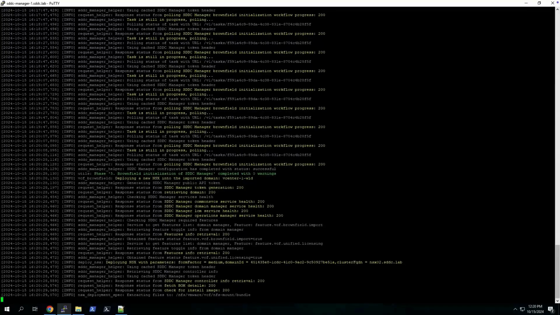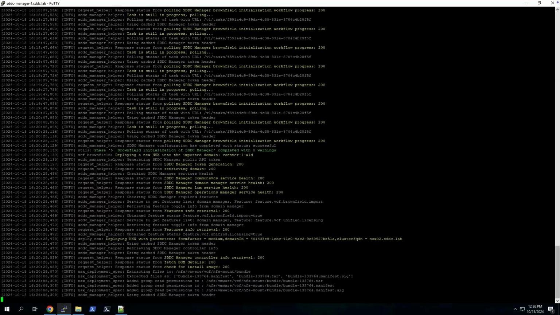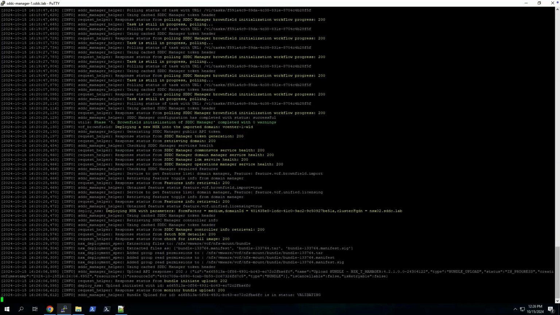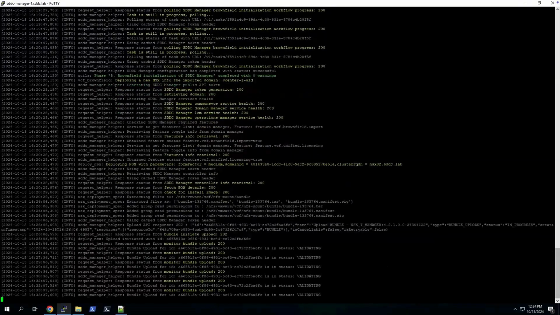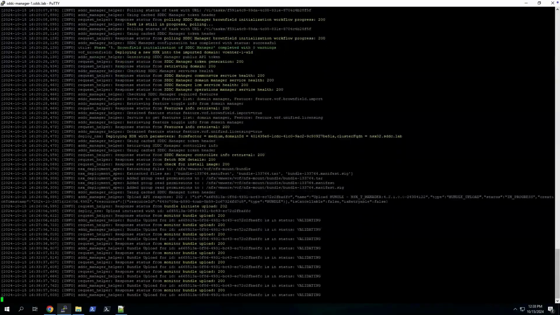And so flipping back over to the script running, you can see that we've now proceeded on to uploading the NSX bundle, and it's going to run through the validation. So this takes a few minutes to run the validation. So I don't need to necessarily sit here and wait, but like I said, it will take a couple of minutes for that to run through.